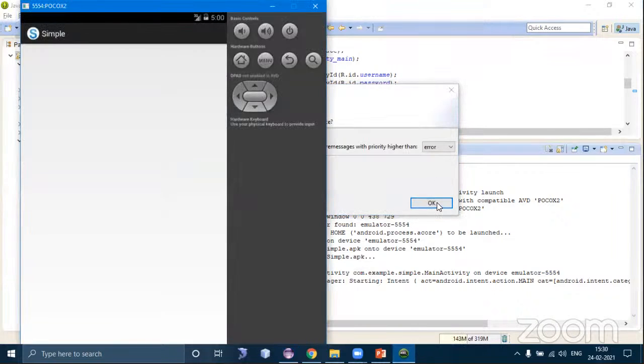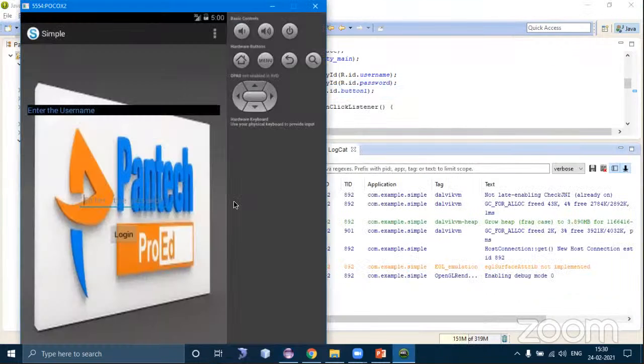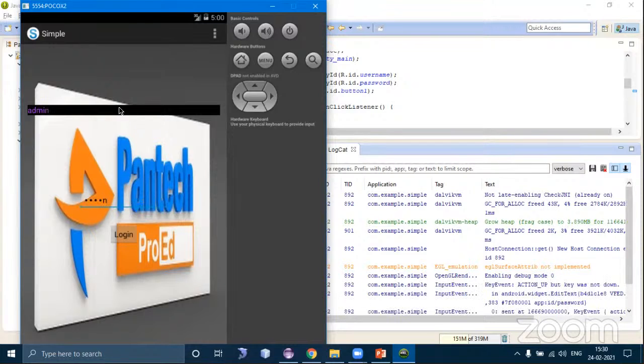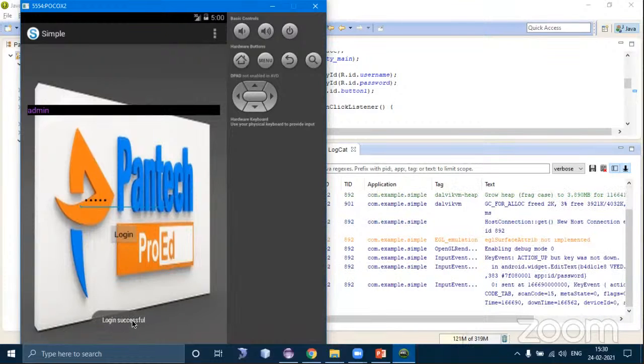Now you can see, I'm giving inputs: admin. When I press the login button, login successful is generated. This is called a toast notification. If I give any wrong inputs, the toast notification will show invalid username and password.